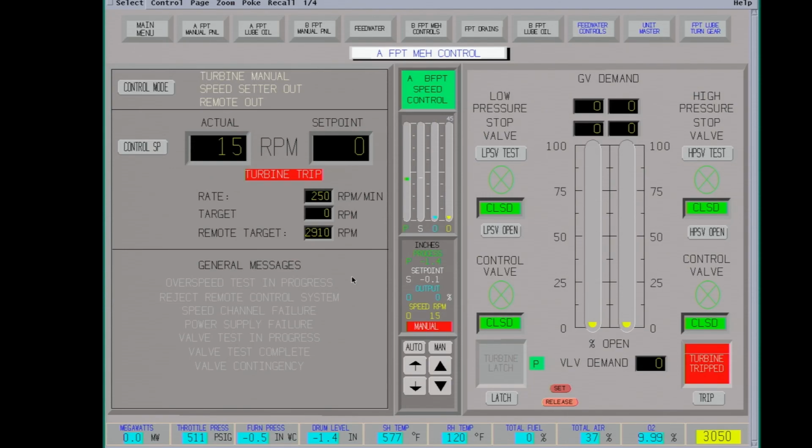Once again, we'll call it out. Attention all plant personnel, starting A alpha boiler feed pump, starting A alpha boiler feed pump. Please stay out of the area. Okay, it's on turning gear. Have to open the stop valves. Oh, we'll latch it first. To latch it, let's just reset the trip logic.